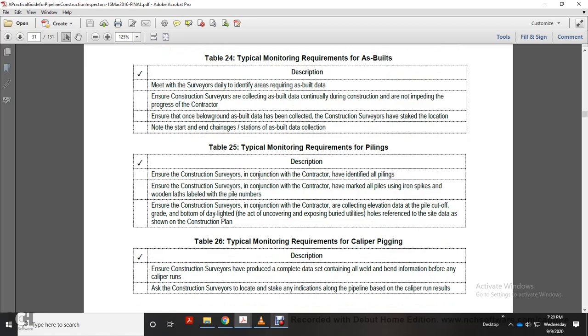Table 25, the typical monitoring requirements of the pilings. Ensure the construction survey, in conjunction with the contractor, has identified all the pilings. Ensure the construction survey, in conjunction with the contractor, has marked all the piles using iron spikes with wooden lath labeled with the pile numbers. Ensure the construction survey, in conjunction with the contractor, is collecting elevation data with the pile cut off, with the grading of the pile, the daylight, uncovering and exposing buried utilities, holes, references and site data as shown in the construction plan.